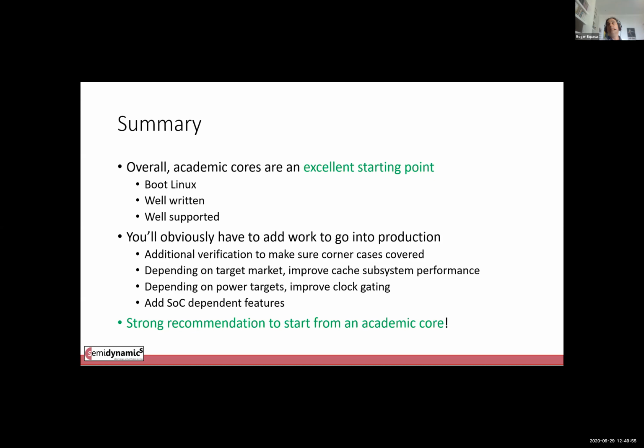And you will then compose these cores into something that's special for your product. So I'm sure that there will still be tons of work to be done beyond just taking the core and gluing together. So my overall message is, if you're a startup, if you're a research institution, if you're starting a project, I strongly encourage you to start from one of these academic cores. And with that, if there are questions, I'll be happy to take questions.